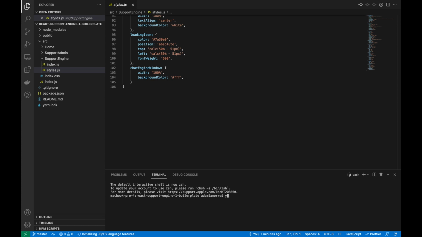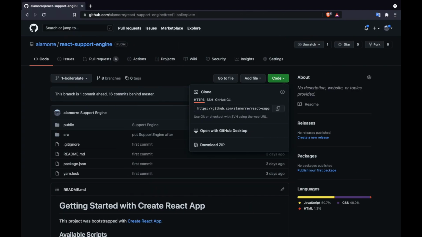The first thing we need to do is run yarn or npm install to make sure that we have all the dependencies before we run this app. And then the next thing is let's run yarn start. Now this is actually going to kickstart the demo project which I made.